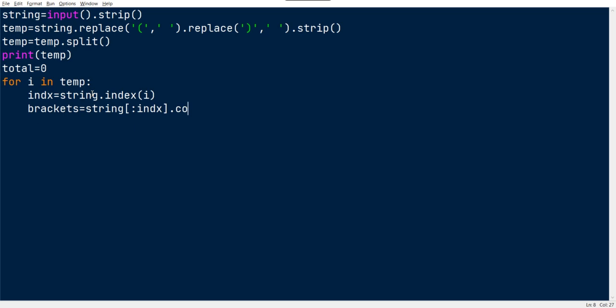Index dot count of open brackets, and we are going to reduce the bracket count with the closed one, right? Brackets minus equal to the same logic, but this time we are going to check for close bracket, and we just need to multiply the given index given depth with an integer value, right?